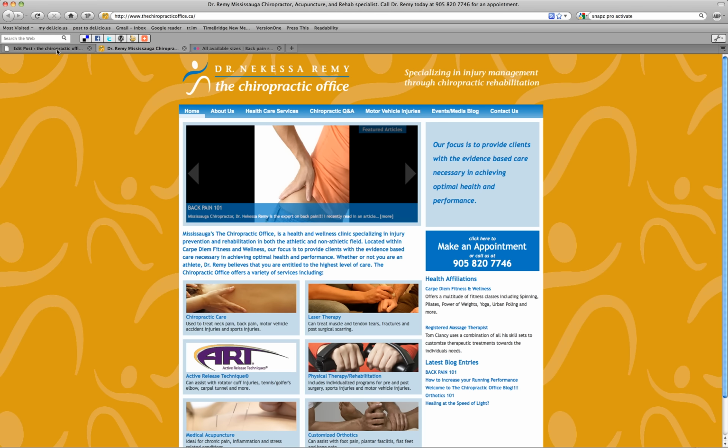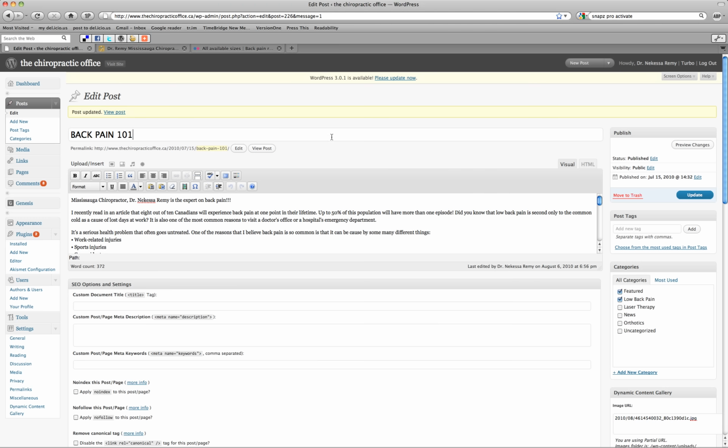And you know what? It's as simple as that. That is how you add a blog post to the dynamic content gallery carousel on the main page of a WordPress blog.